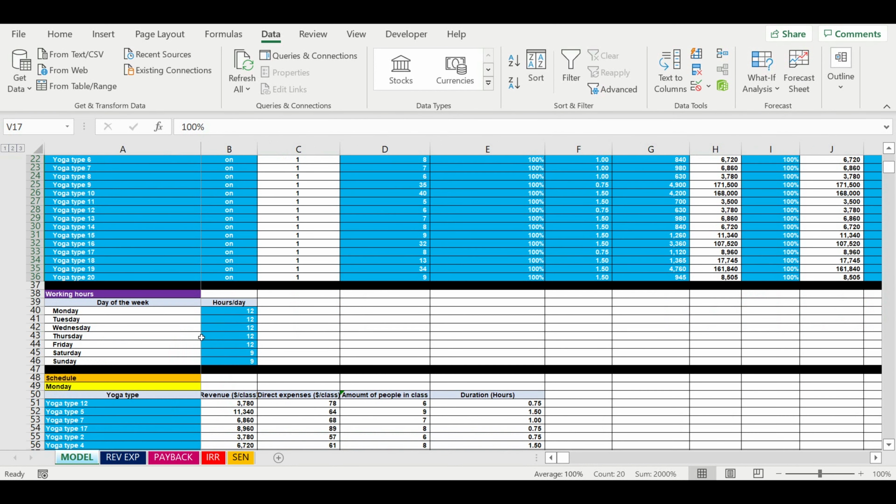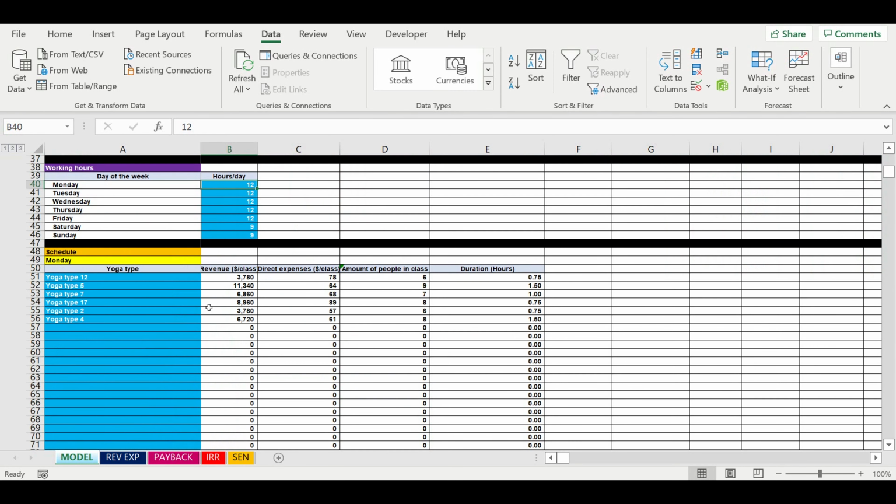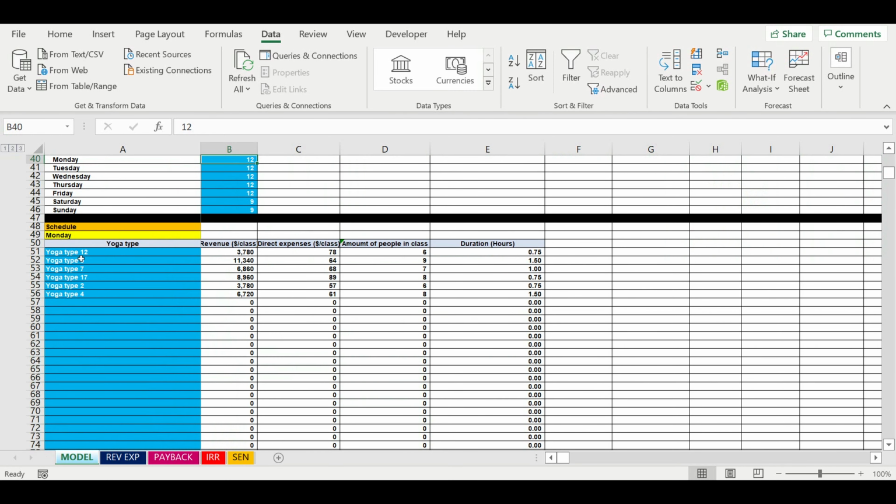What we're doing now is specifying the working hours from Monday to Sunday. We just specify how many hours per day we are working. Why do we need that? We need that because our next step is creating the schedule. The problem of any financial model is that we have to create a revenue generating algorithm that we will trust.